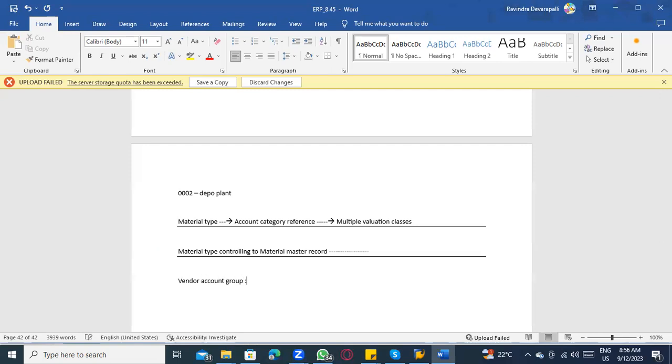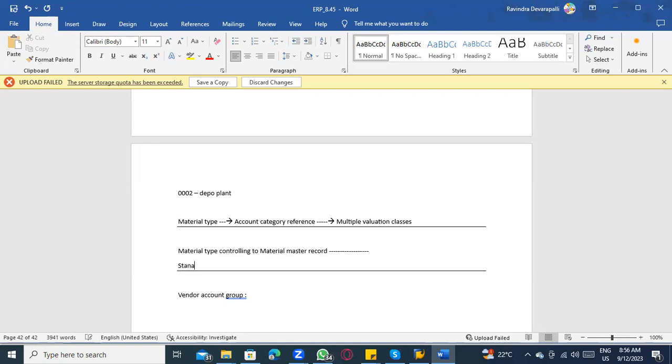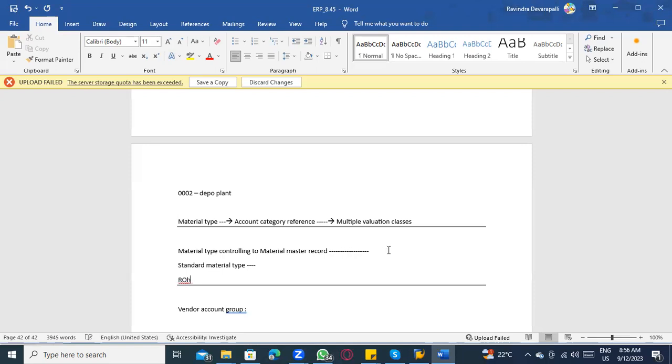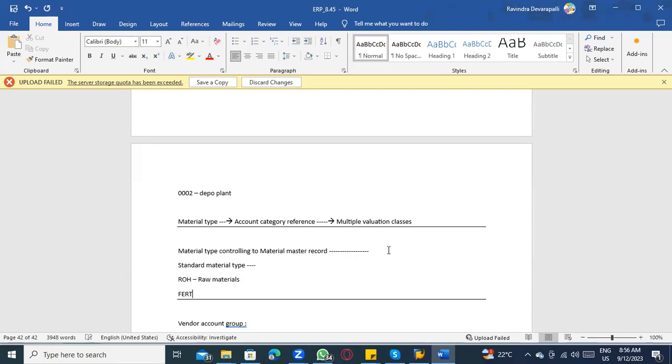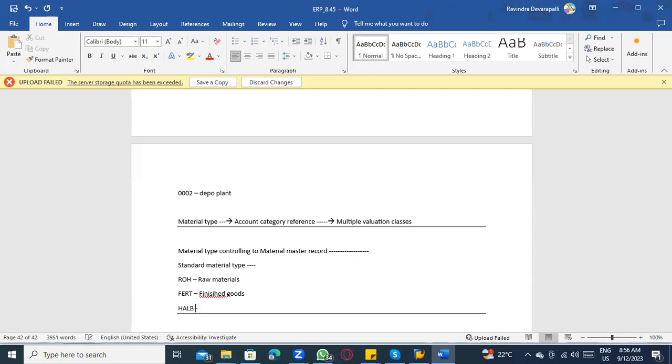Material type generally groups materials with the same attributes together as one material type, like all the kinds of raw materials we consider as one raw material. You should be aware of some of the standard material types. That is ROH, raw material. Semi-finished, finished. These are the standard codes. FERT is finished goods. Then HALB is semi-finished goods.